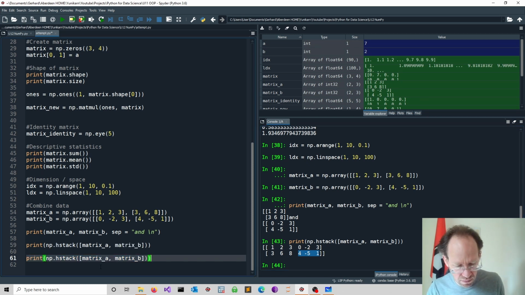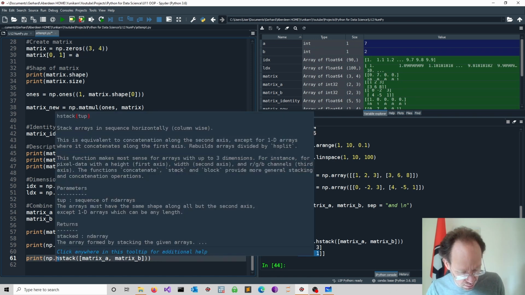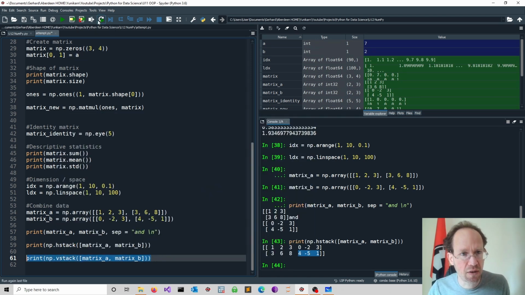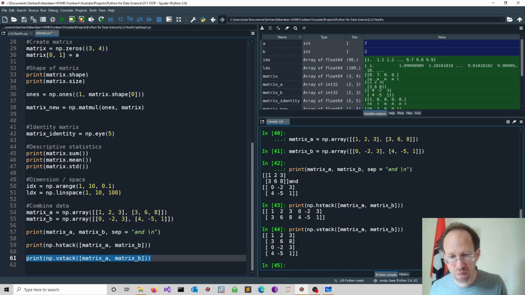Another one to look at is the vertical stack, so it's just doing the whole thing vertically. That, for instance, would imply that the additional data refers to new observations, and so you get more rows.